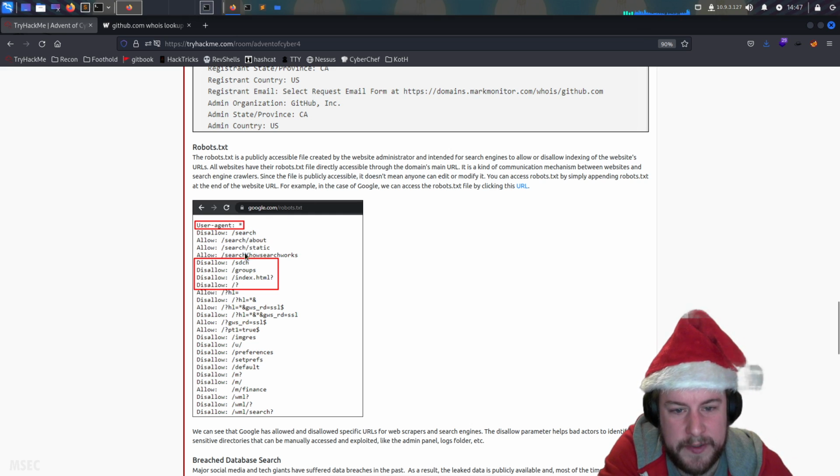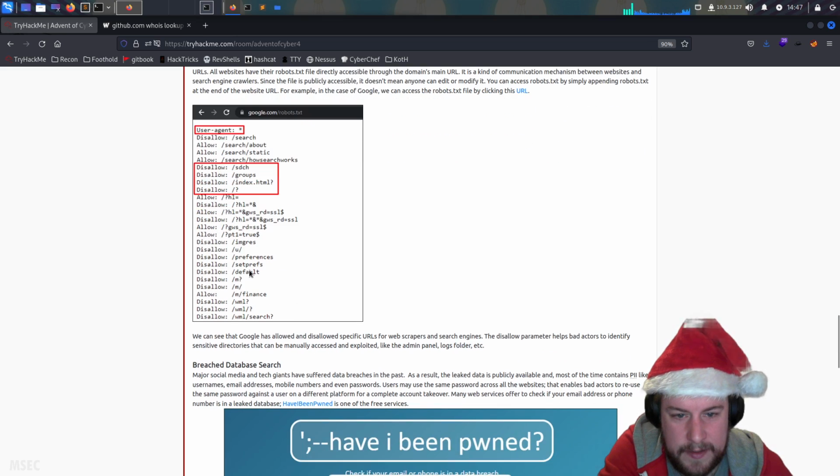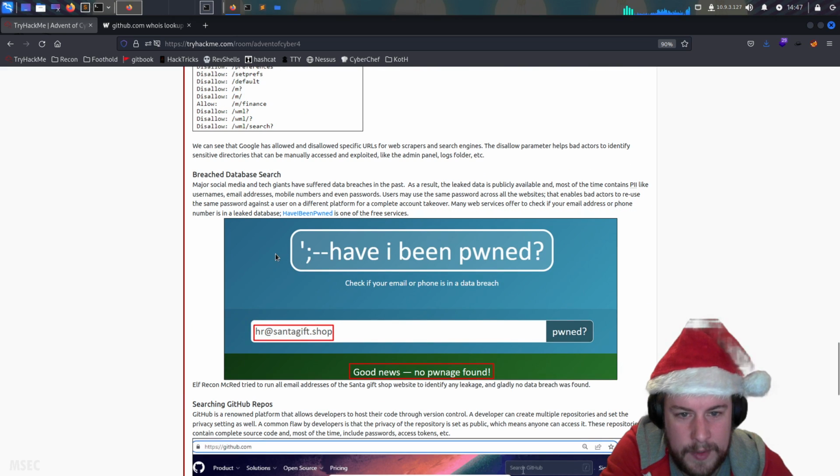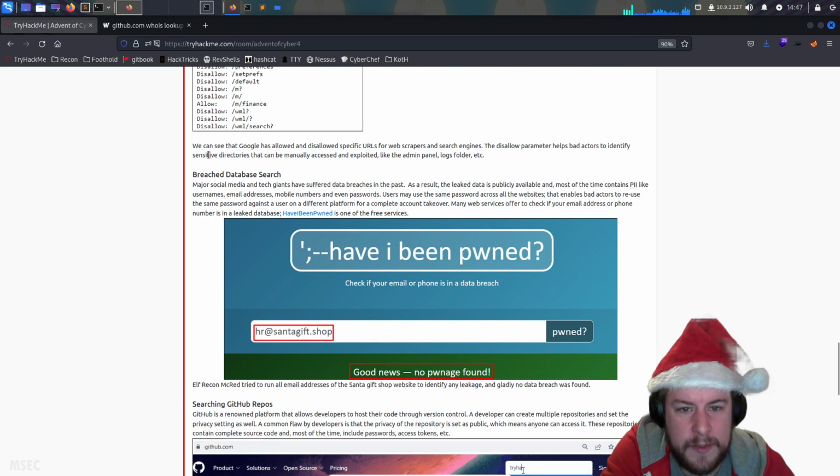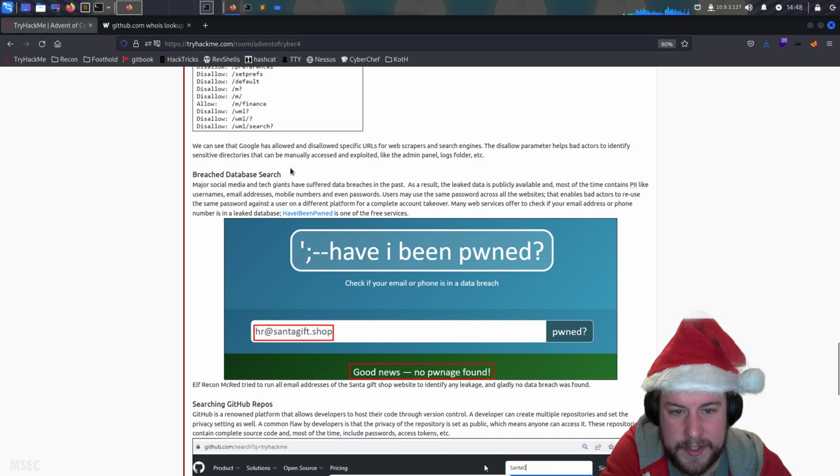They've got it here, a screenshot anyway, but essentially it's like disallow indexing on the search, but you can allow indexing on search about. And then what this could potentially do is it will let you see directories that people don't want you to really know about. So we can see that Google has allowed and disallowed specific URLs for web scrapers and search engines. The disallow parameter helps the bad actors identify sensitive directories, and this can be manually accessed and exploited, like the admin panel, logs folders, etc.